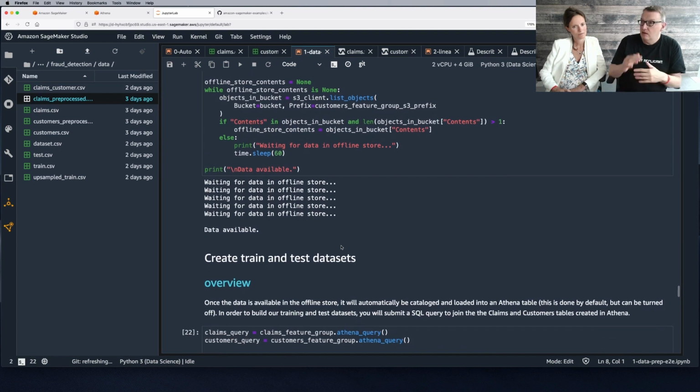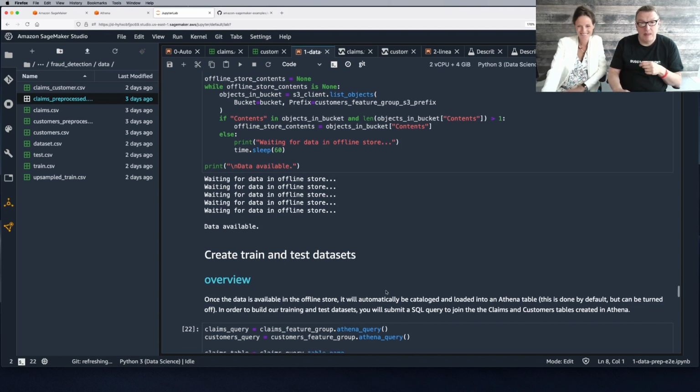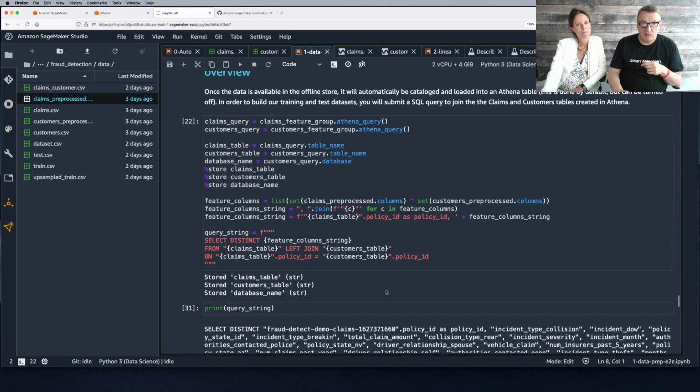Okay. So at this point, we've processed the data, pushed it to the feature groups, and now it sits in S3. Perfect. So now it's time to train. What are the main steps? Well, first we need to build a data set, right?